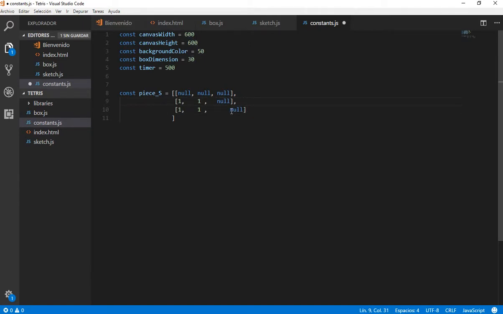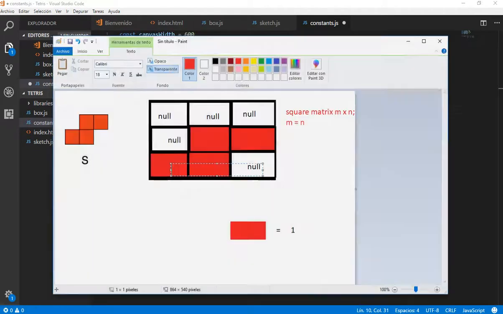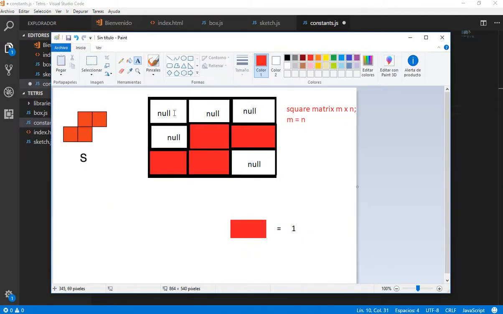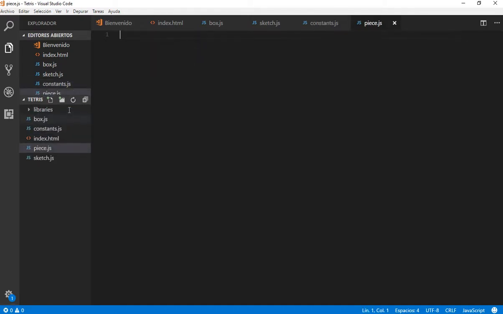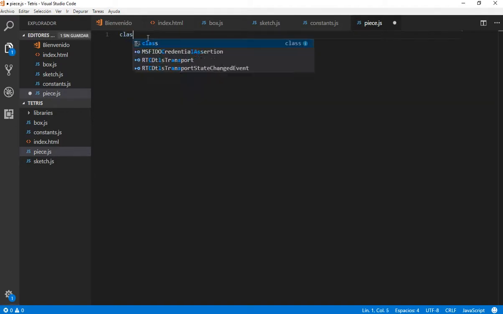So as you can see, it is as we saw in the picture here: the empty spaces are going to be null, and the red is the places where we need a box, represented by a number 1. So we now have our piece here, and now we need to make a class to represent the pieces, which are a collection of boxes.